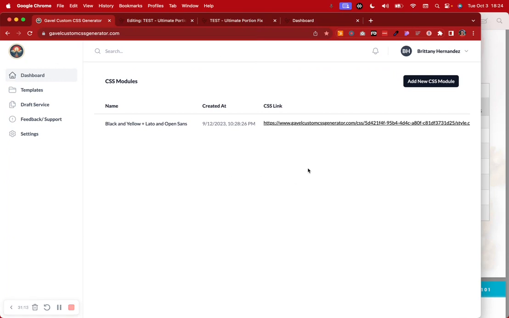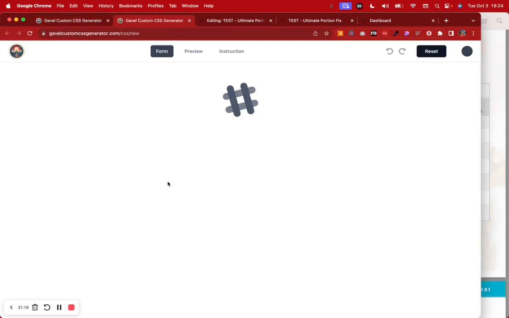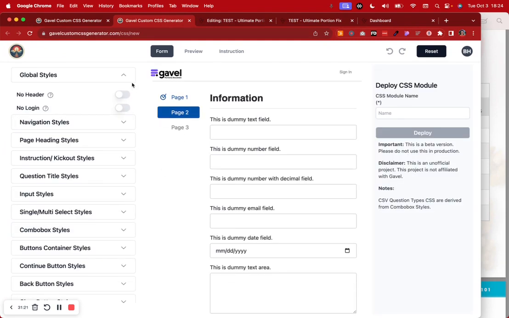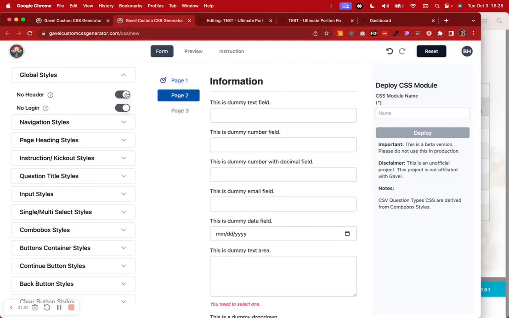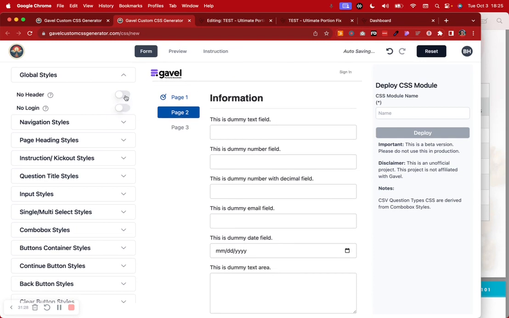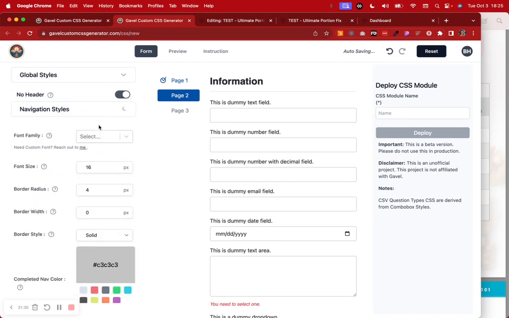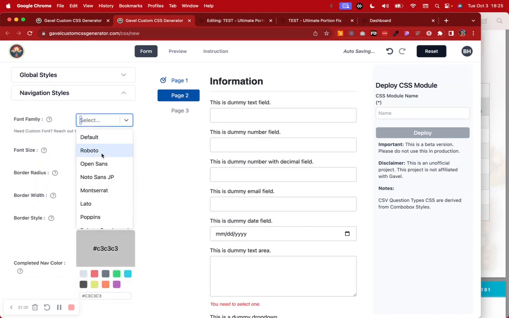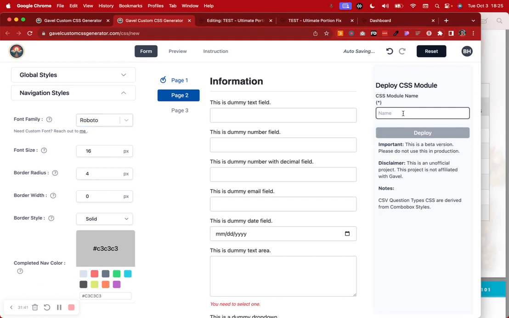And what you can do is create a new CSS module. You can just click on it like this, and it will guide you through how to toggle things on or off. So let's say you don't want a login to appear, or you don't want the whole header to appear. The nav styles, you can change. This is referring to this section here. You can change the font family quickly and easily like this. And at the end of the day, you can deploy this and give it a name and all of that.